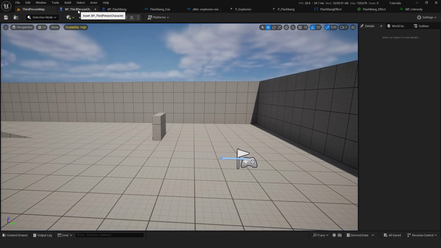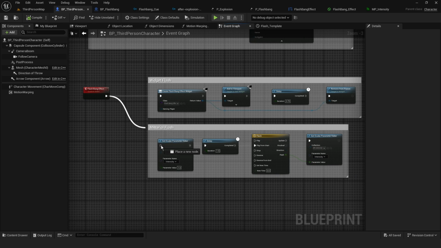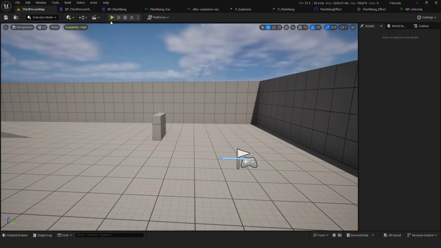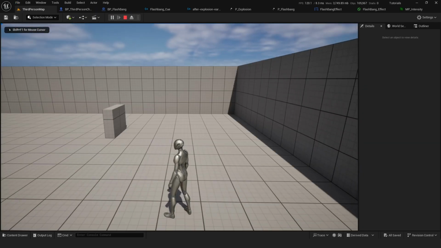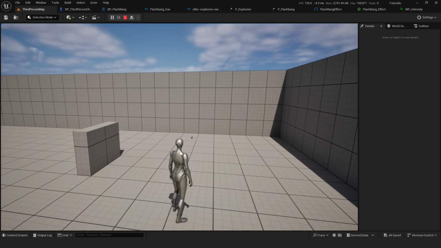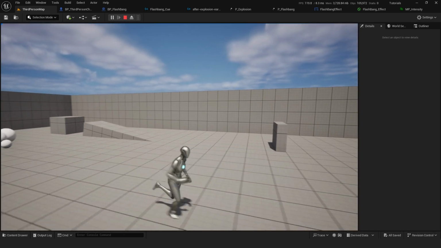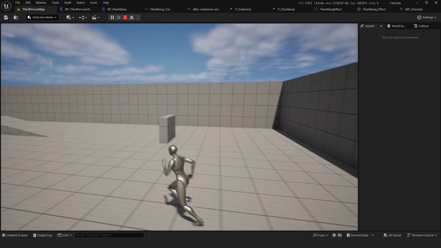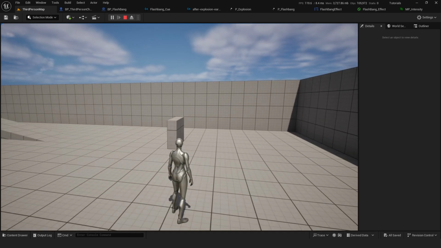The other effect I'm talking about is this one right here. It's a bit more complex, but not that much. And what you achieve with this is this effect. So there's a bit of distortion at the end of the white from the flashbang.